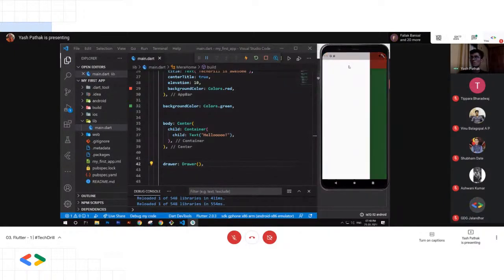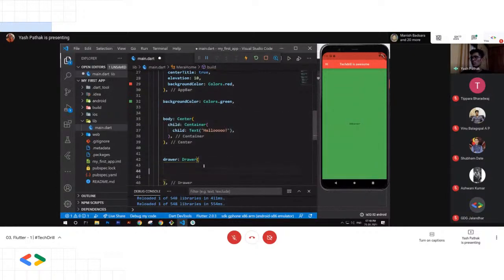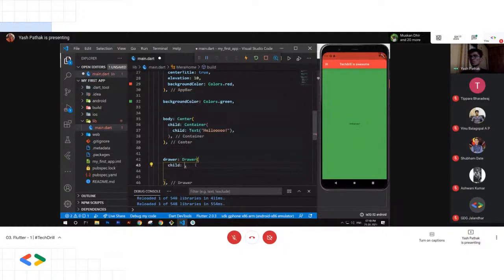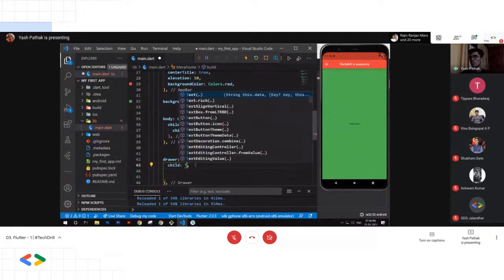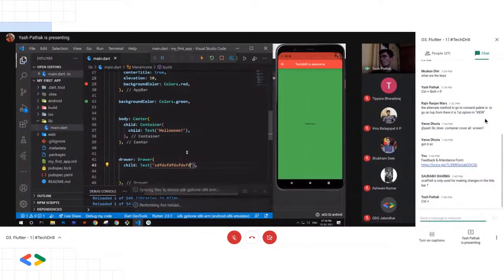Okay. So now this has nothing inside it, right? So I'll have to write some content into it. So I will go inside these two braces and enter, and I will see what drawer can accept. So drawer can take a child, like many widgets in Flutter, it will take a child. So let's give it a child as text. Let's write some data. Okay, some gibberish. Let's hit Control S.